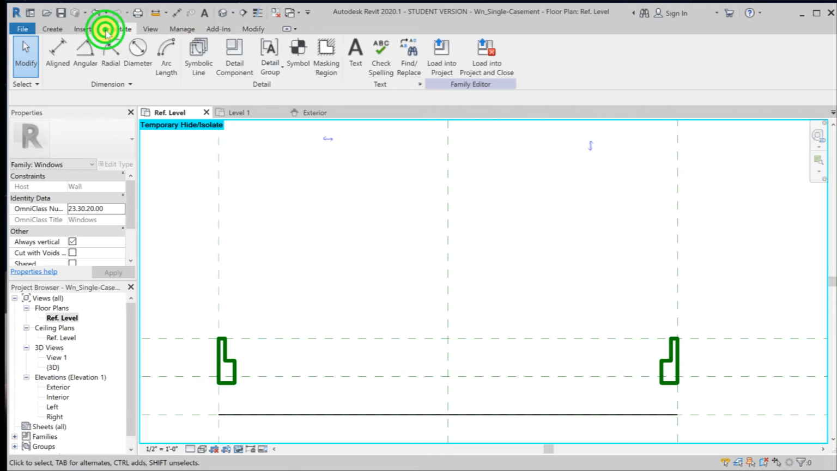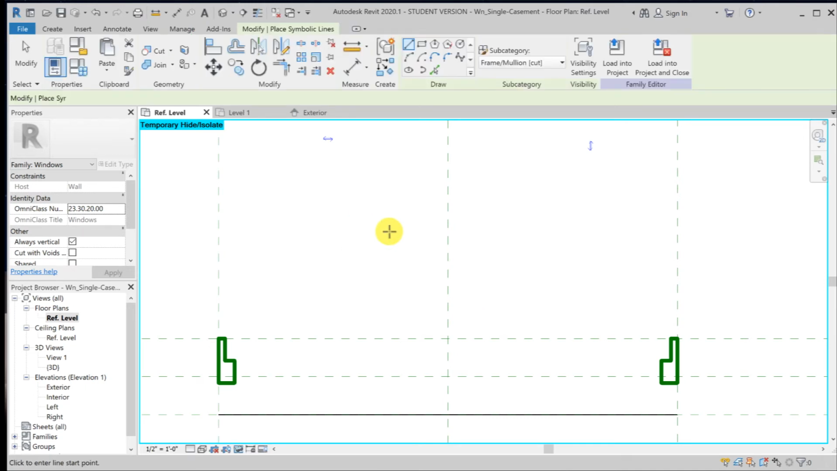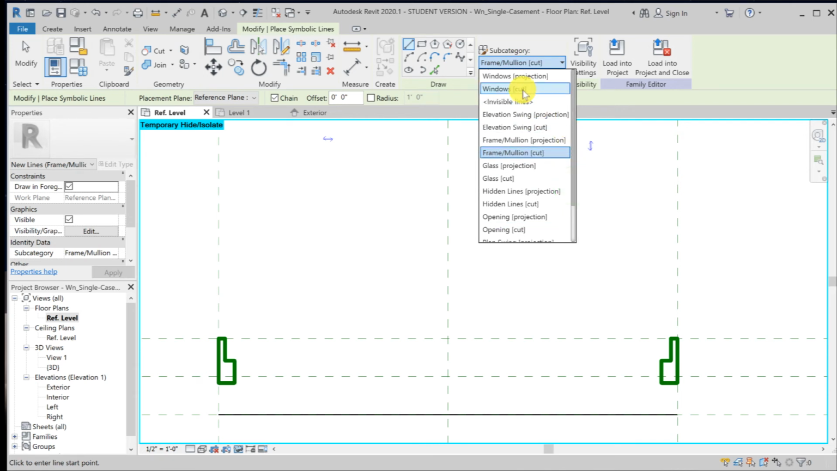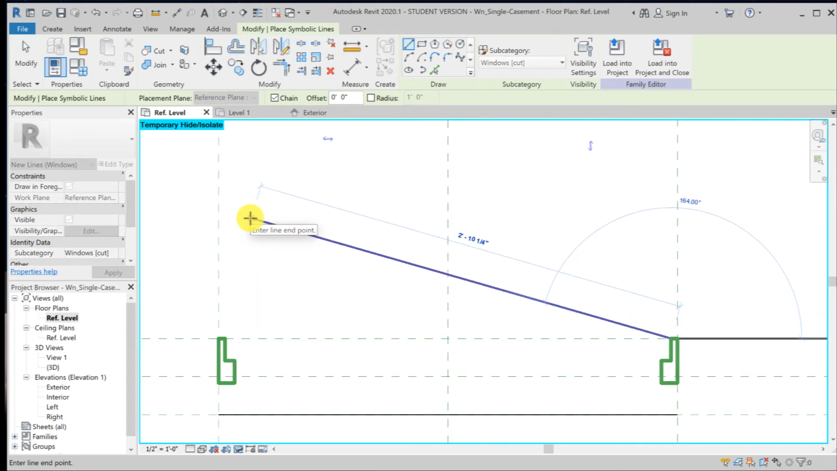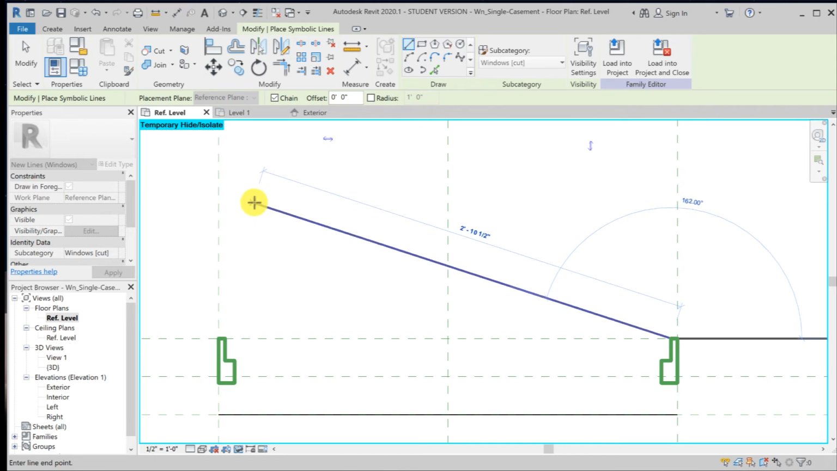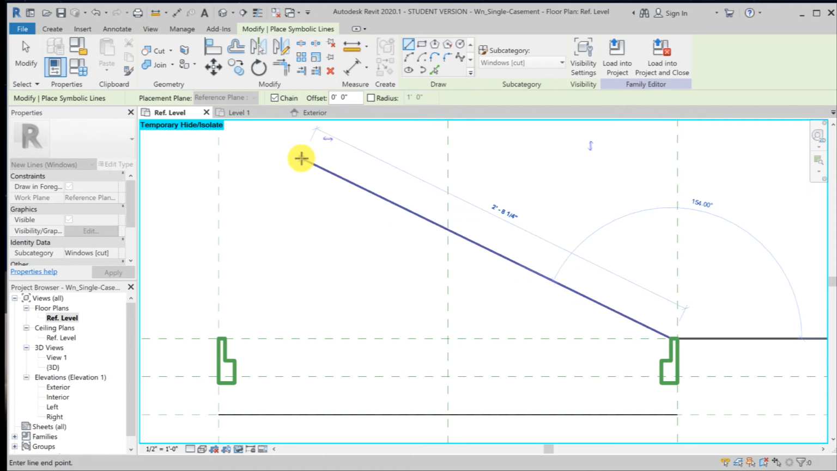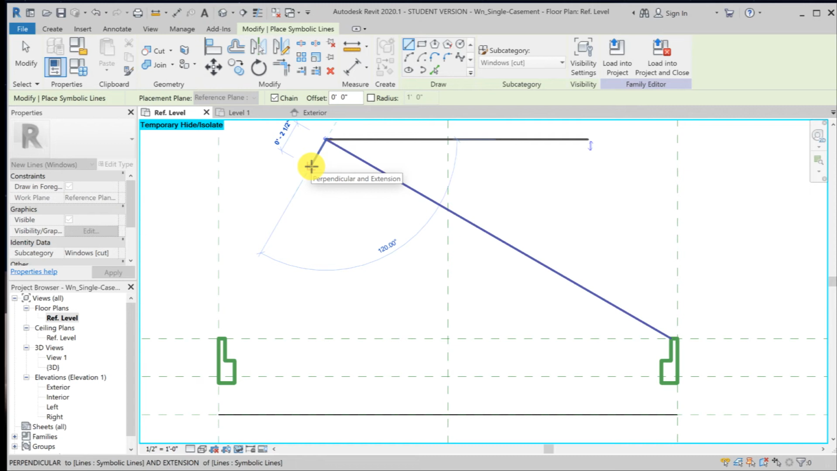So we're going to go to annotate, symbolic line, save our work. And this time we're going to use window cut. We're going to start here. That's the pivot point, right now. Okay, and we're going to have it open at 30 degrees, which should be 150 on the right side. So 150. There we go. Okay, and the thickness of the window is 1 3/4 inch, so 1.75 inch.